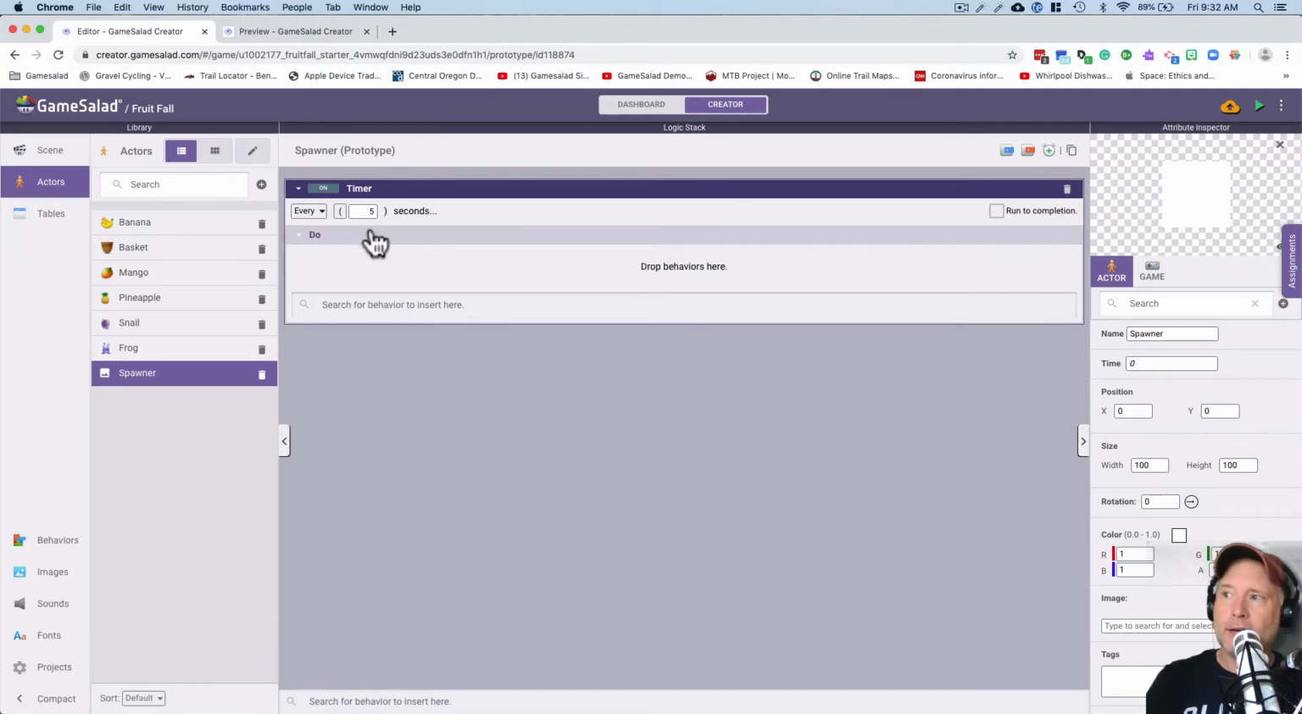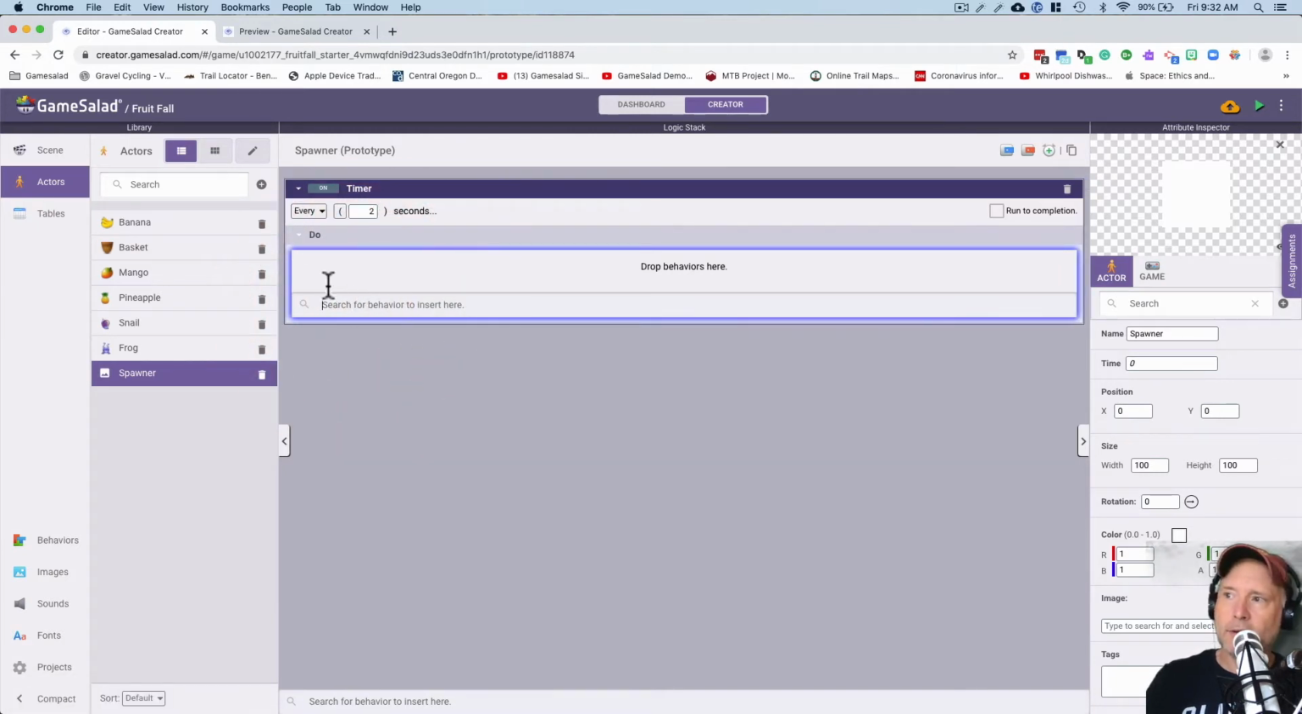And right now it says every 5 seconds, do something. And we're going to switch that to every 2 seconds because it's kind of boring to have a game where you have to wait 5 seconds. That was like 3 seconds. I paused there, maybe two, for something to come down. So I'm going to change that to 2 seconds. Then every 2 seconds, I want to do something.